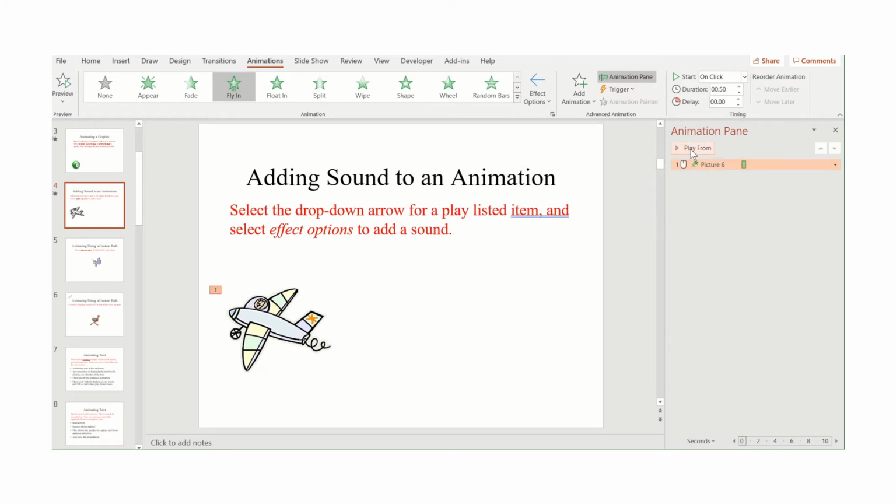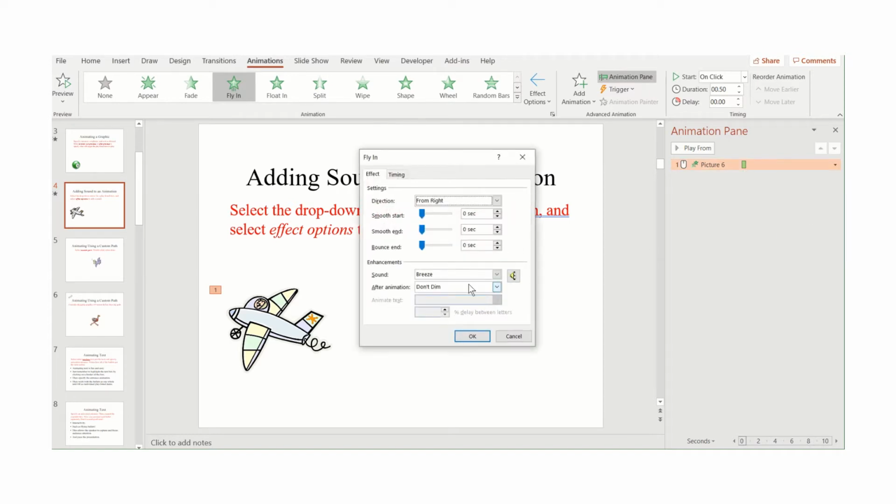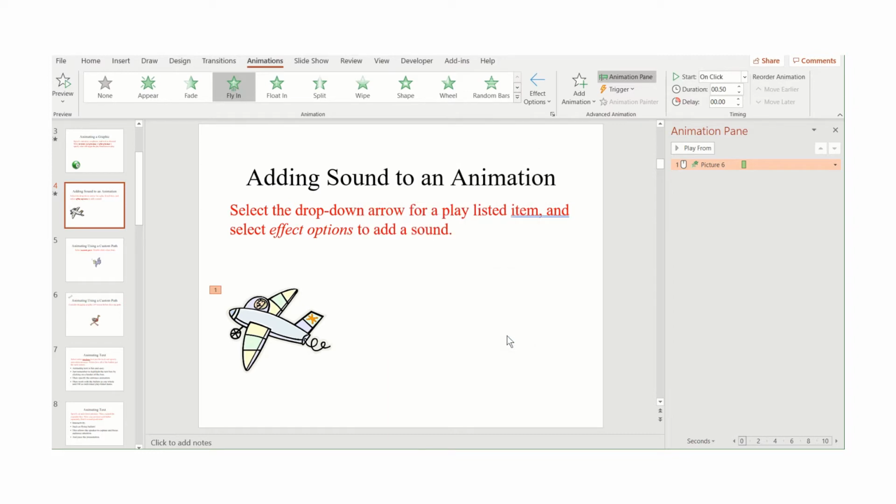So notice, when the animation plays, the sound plays also. Notice, all I had to do to add sound was go up to the drop-down arrow and say Effect Options, and there's the sounds right here. If you do this, this is the easiest way to add sound.